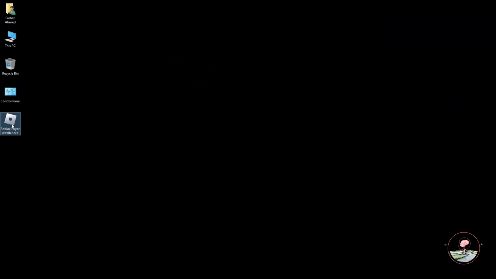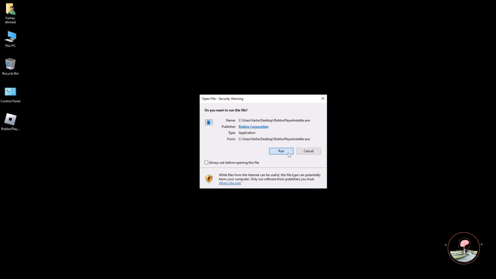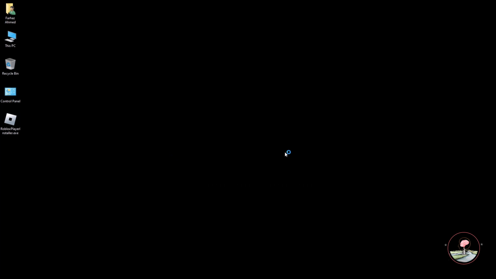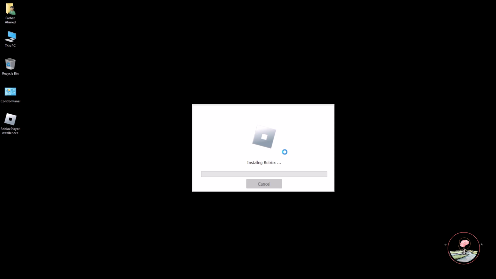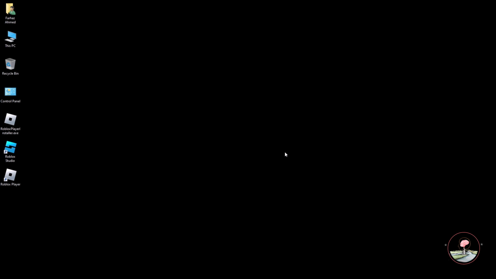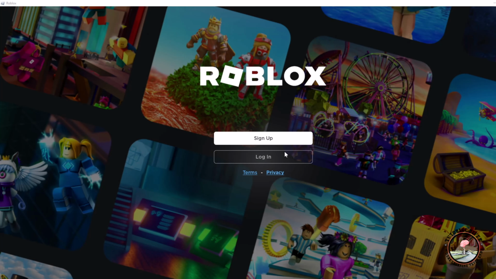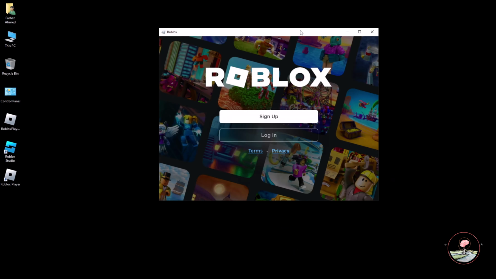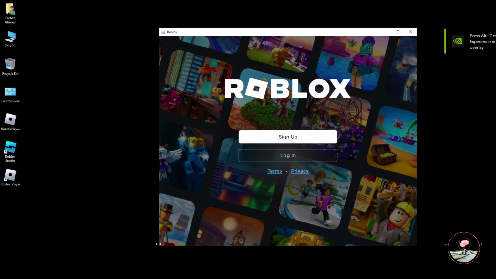Double click on Roblox player installer, then click on run. After that, the installation of Roblox will start and you have to wait a few minutes for it to install. Now Roblox is starting. Now you have to sign up with your Roblox ID in order to play Roblox.